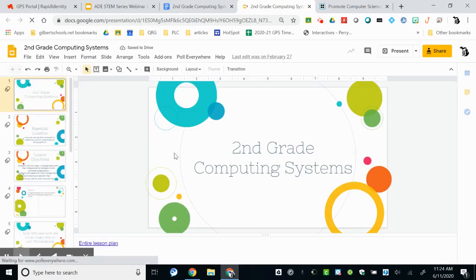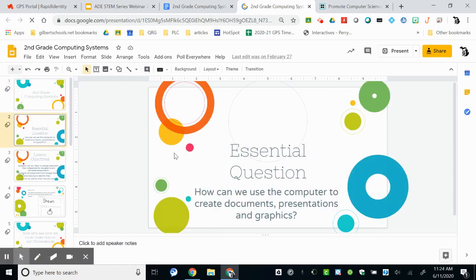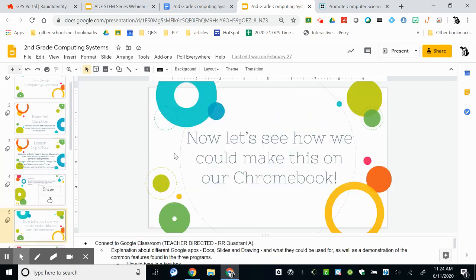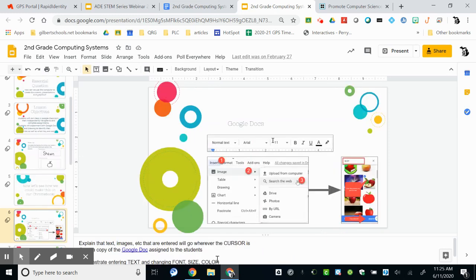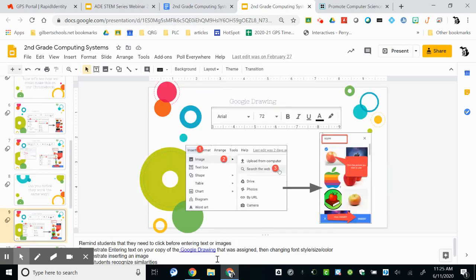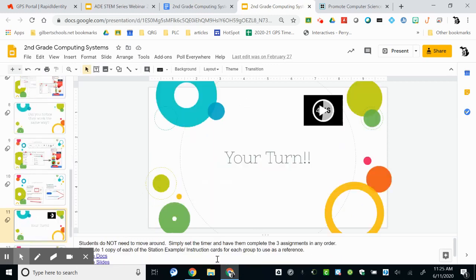So this is a slide deck that you would present with your students. It has the essential question, lesson objectives, and then this one has a warm-up activity, and then down on the bottom it has the script that goes along with it, so you could present this right to your students. It has a full class activity, and then some discussions. And then as you go, it takes it to their turn.